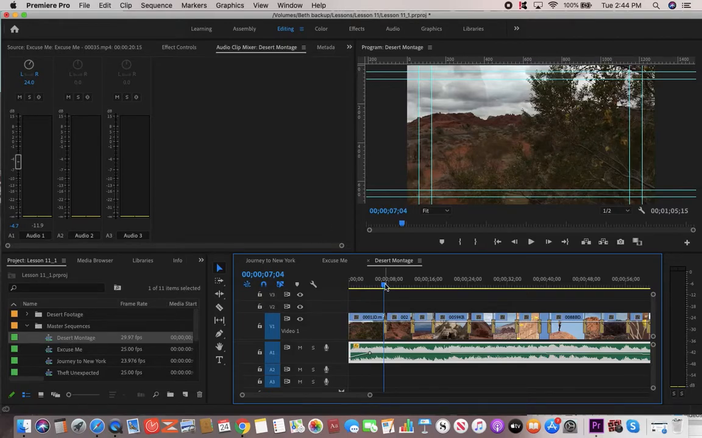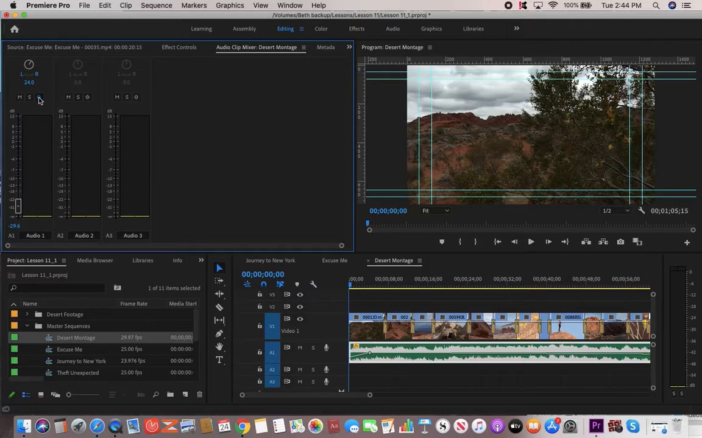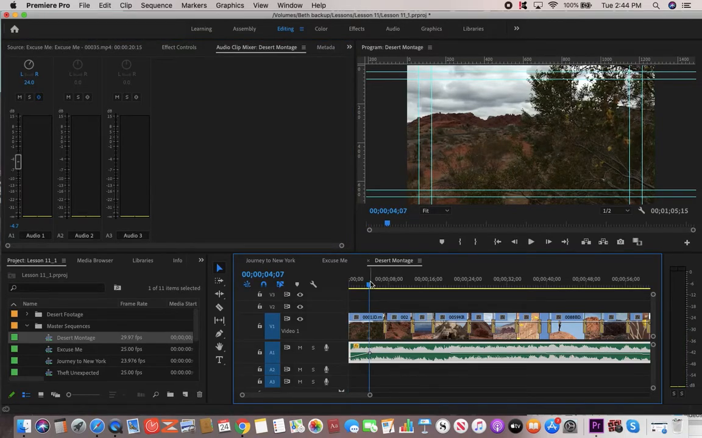Let's start the playhead at the beginning, and you'll want to enable your keyframes. So you're going to write your keyframes here. Make sure you hit that button. Now watch what happens when I play my video. I'm going to hit the space bar.